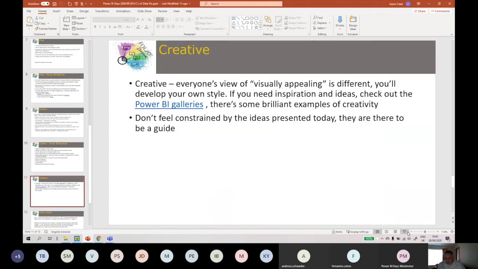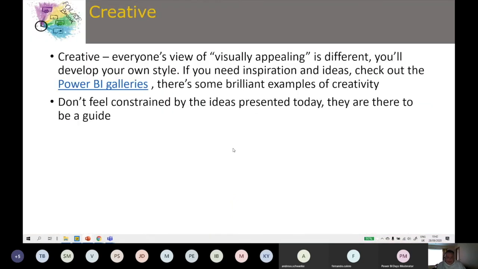And again, going back on that, on being creative, everyone's view of visually appealing is different, and you develop your own style, right? But if you use some of those fairly simple things to think about, it will certainly help you start out on your journey and make sure that your end user is being presented with the right information in a nice, clear, and concise manner.